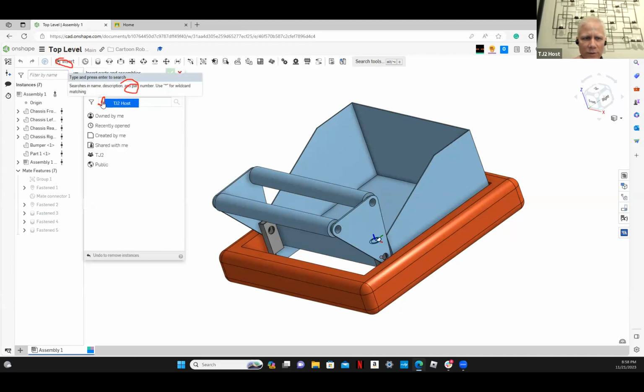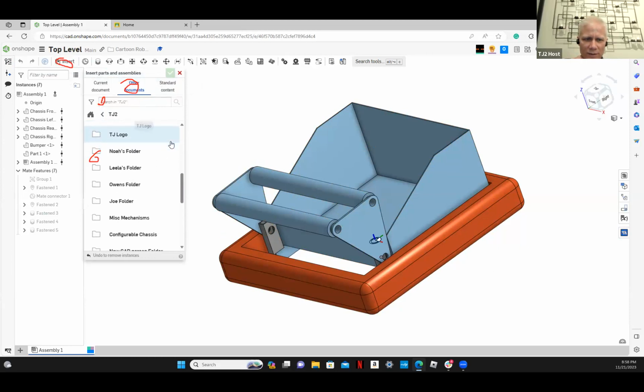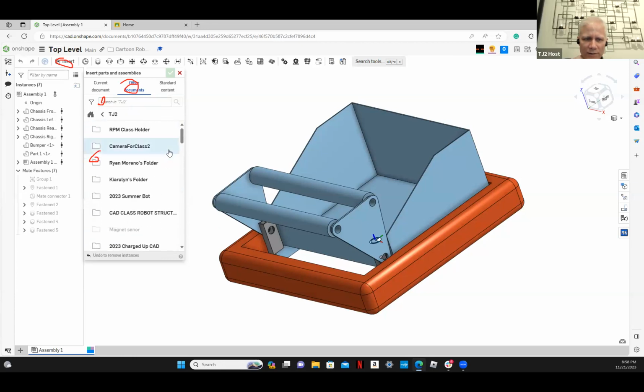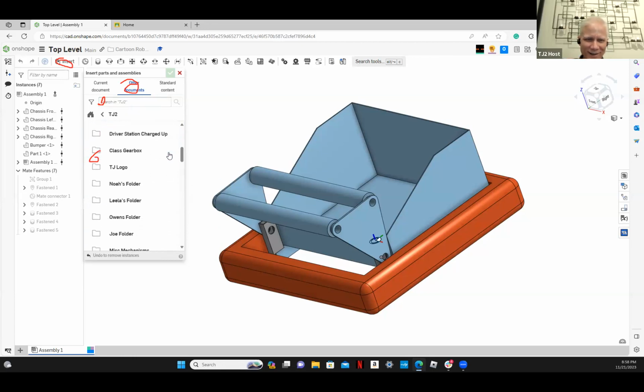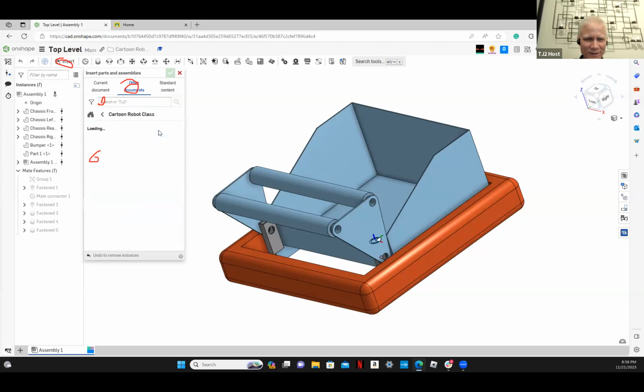How did we get that? Where are we? Go to TJ, go to the Joe folder. You have to go through all of the things. Joe folder. You missed it. Up, up, up. Not too far. There. And then cartoon. And then we're doing the shooter.